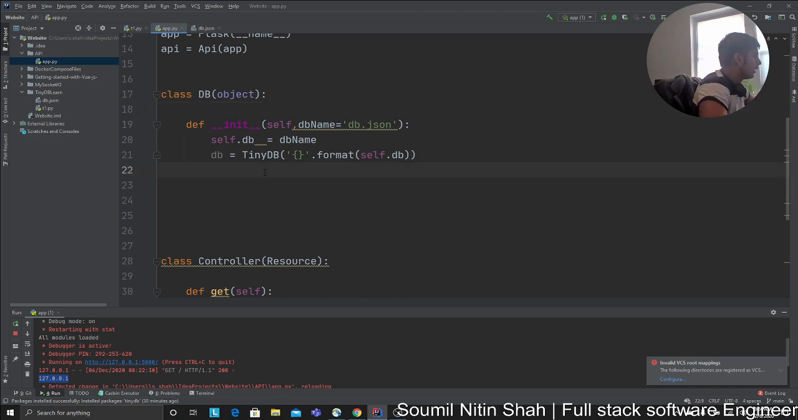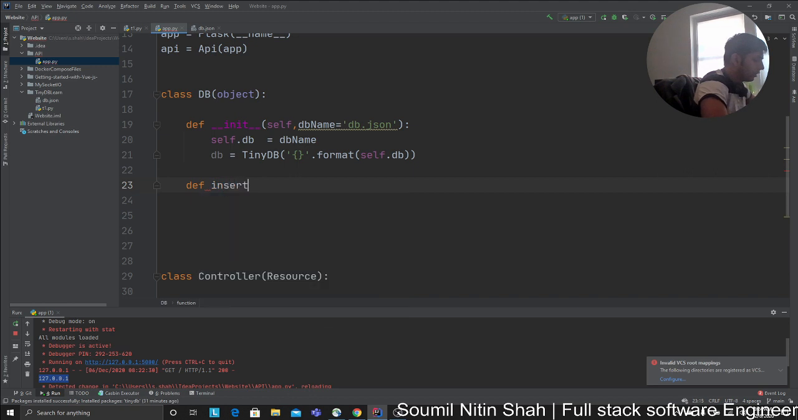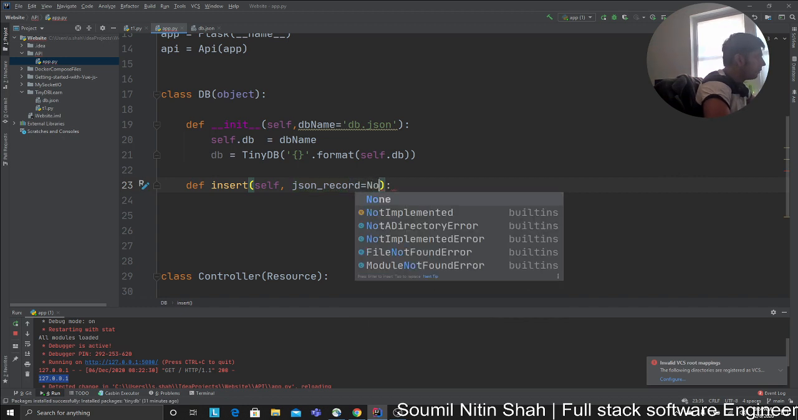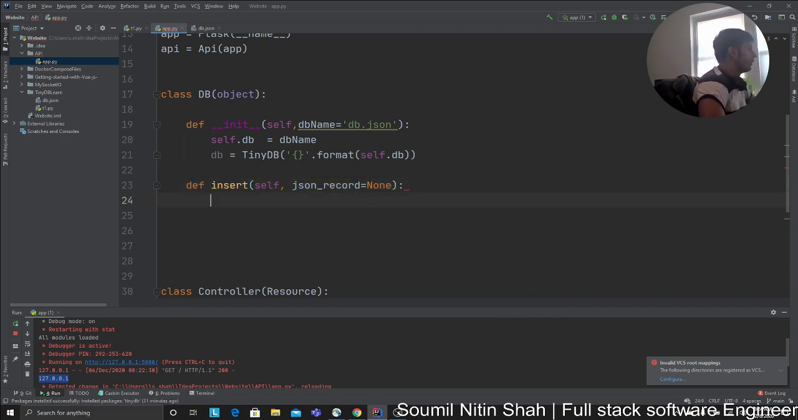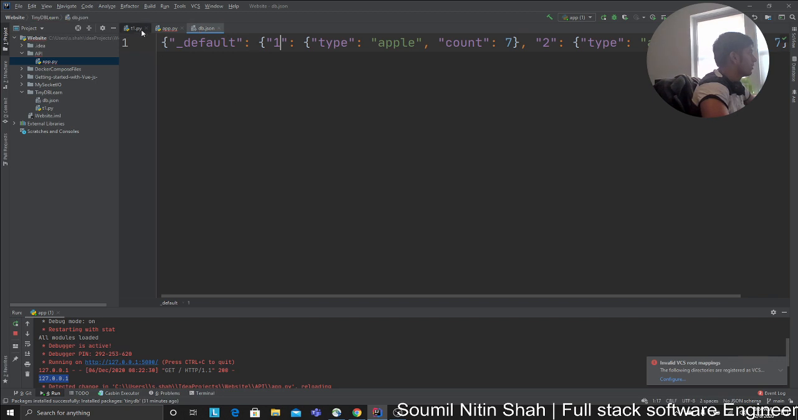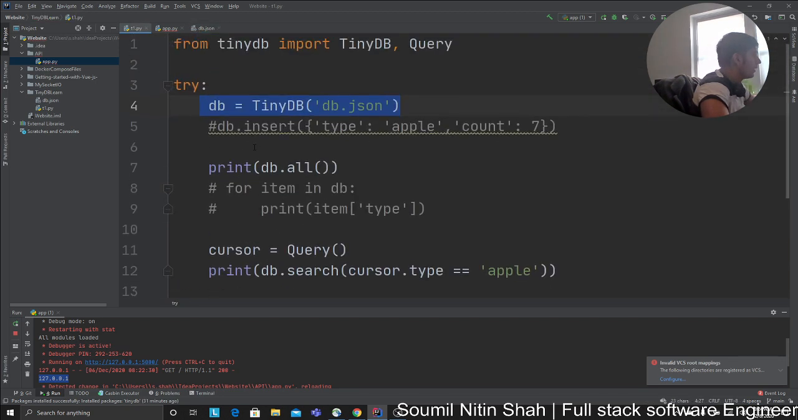We want to basically have a method called insert, and some kind of Boolean check method. It's going to check the IP address and return a Boolean. So let's define a method called insert. This is going to take a JSON record. The default would be None. The insert has to basically insert values, right? So I'm going to just define that.